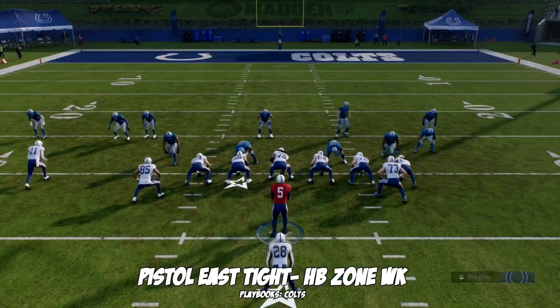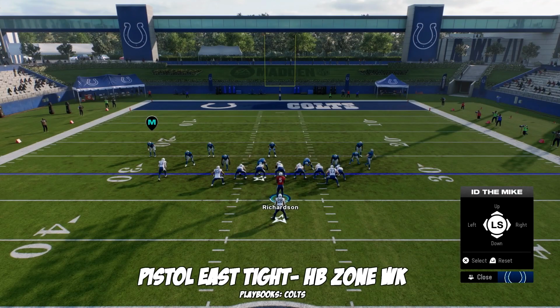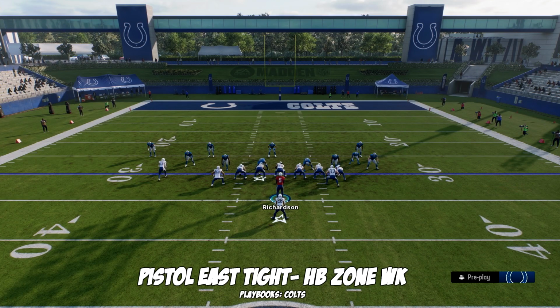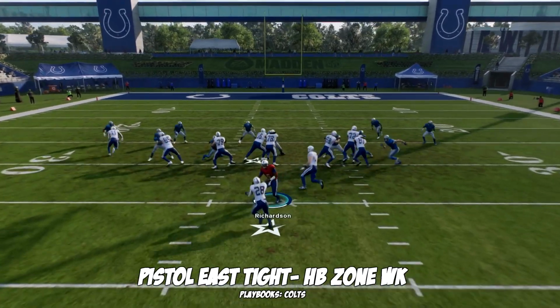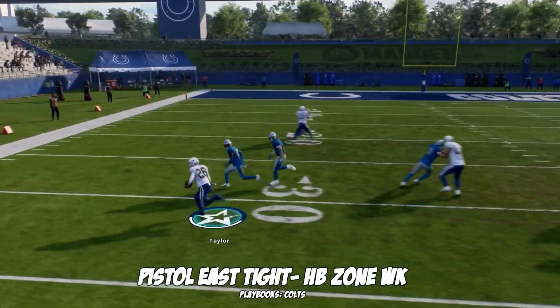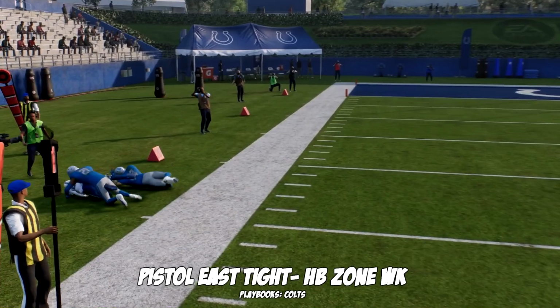Now, you can do that still with right here. Let's ID him. Flip the play. Let's do the pre-snap motion. Right here. Look at the way these guys are blocking.